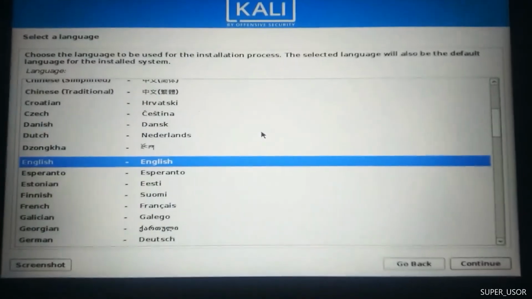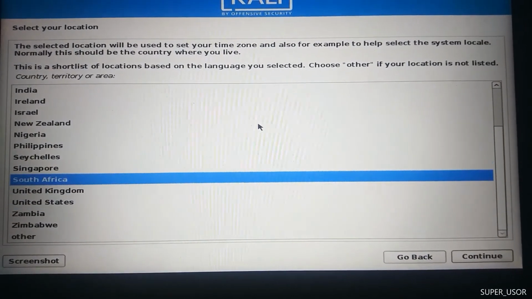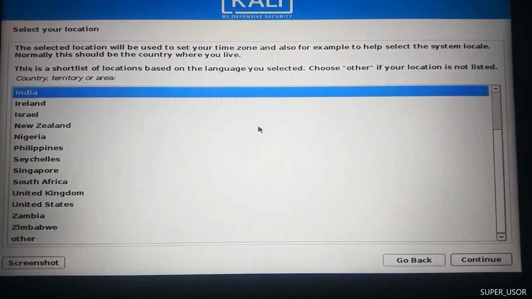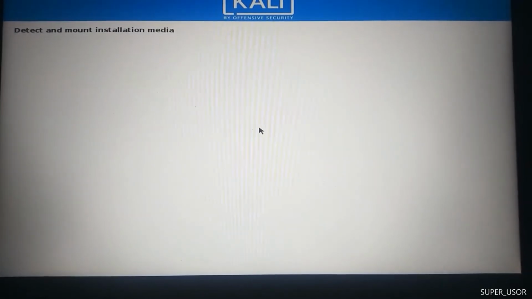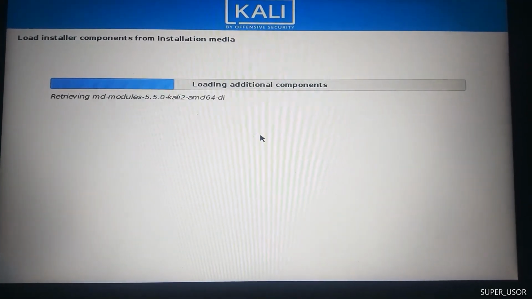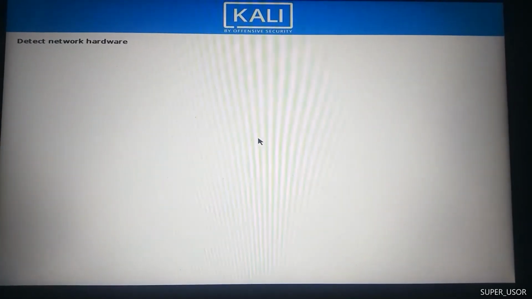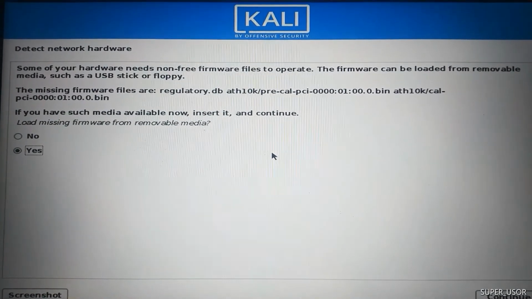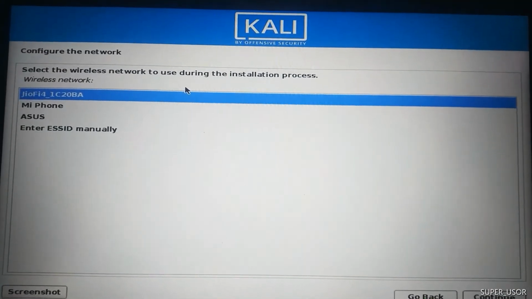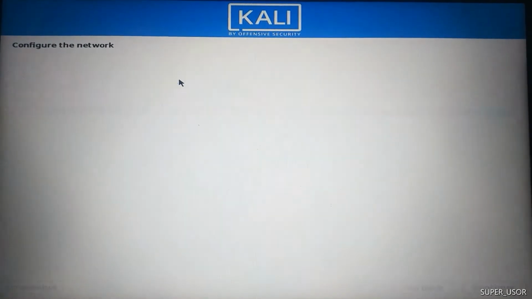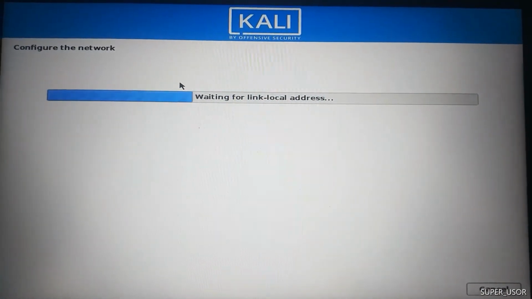Select your language. Now choose your location. Choose your keyboard format. Now wait. Here select No. Select a wireless network to continue installation on. Select network type and enter your password.